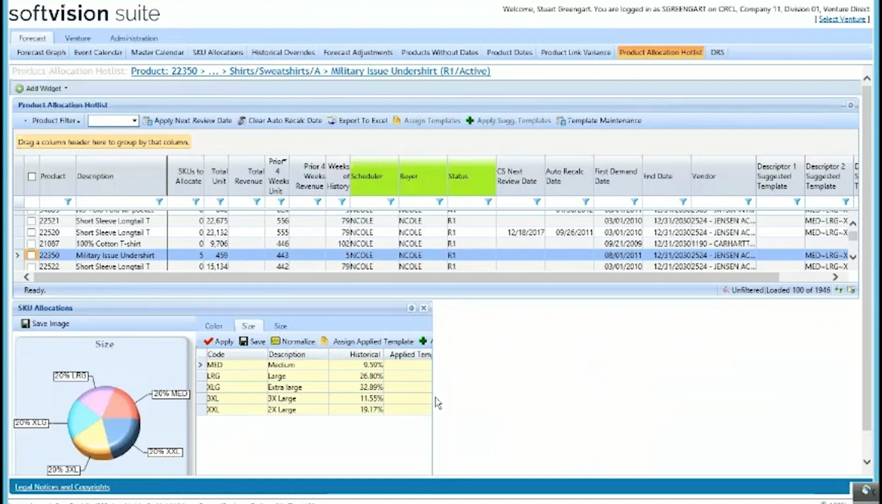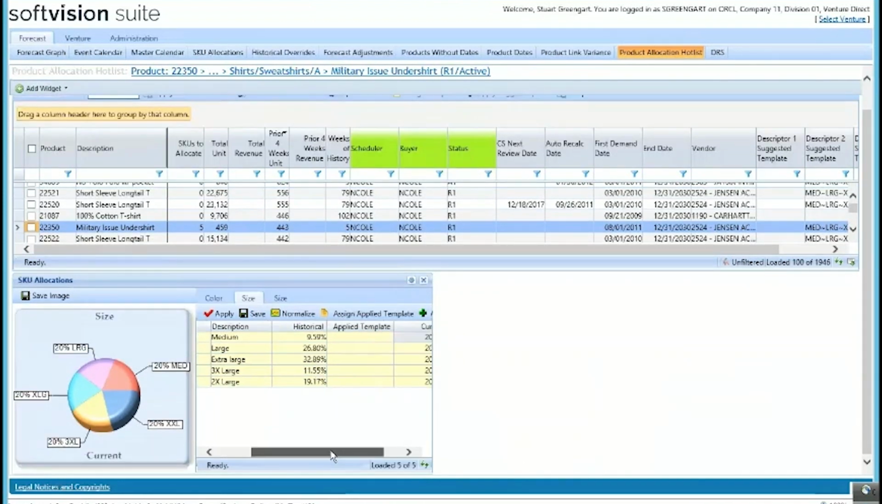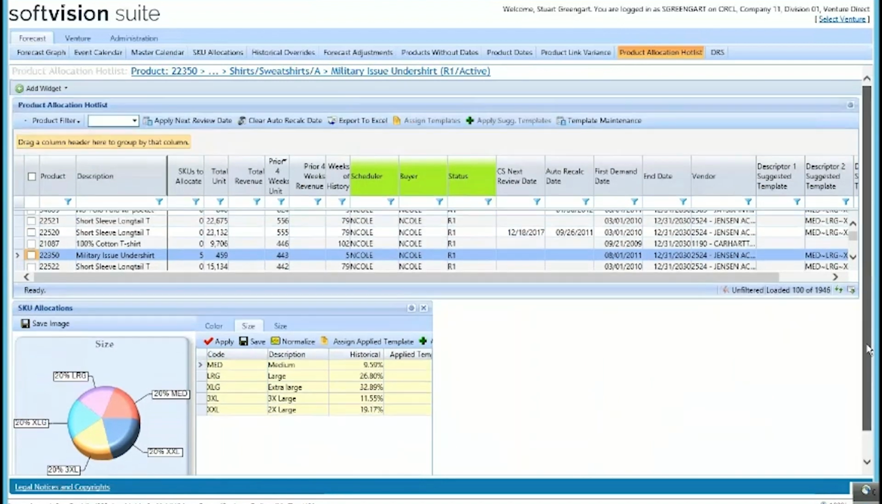So you see here that the allocation itself, and I'm going to scroll here, the allocation itself is only at this 20%, you see. So everything's set at 20%. We do have history on this, and we could, if we wanted to, apply a template.